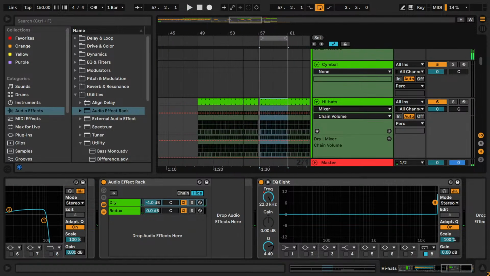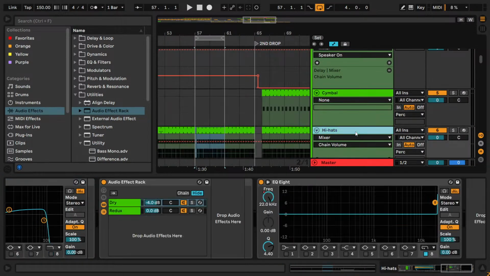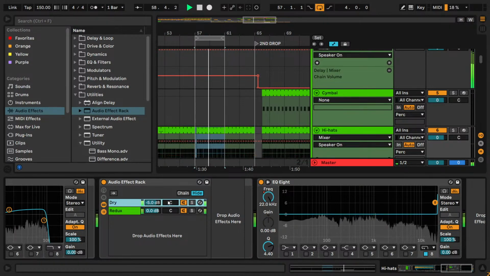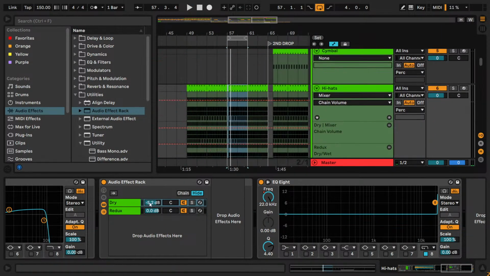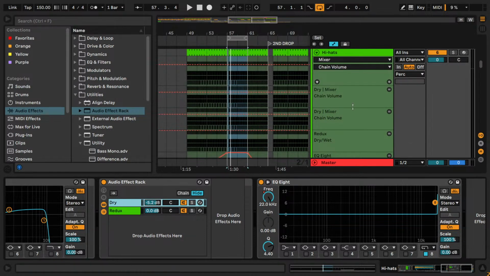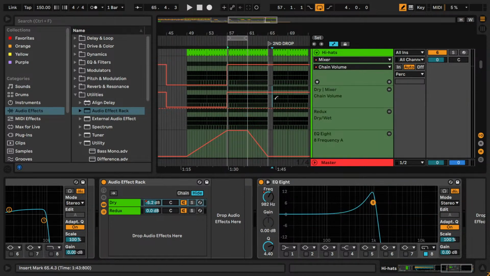Okay, back to the hi-hats. Let's blend the Redux with the dry hi-hats here. We will keep the dry hi-hats at this level, and once again I have to create the automation for that. It's here. Here I want the hi-hats to be completely quiet. From the drop, I want the hi-hats to be as loud as before, and that means 0 decibels.